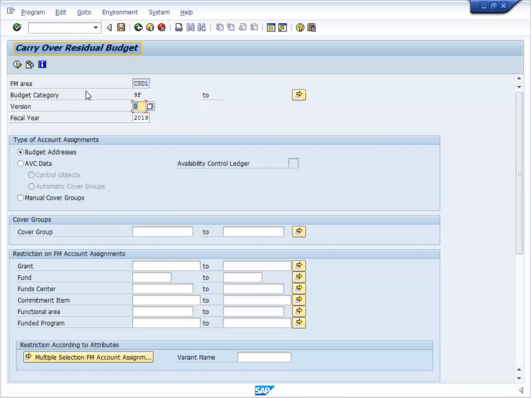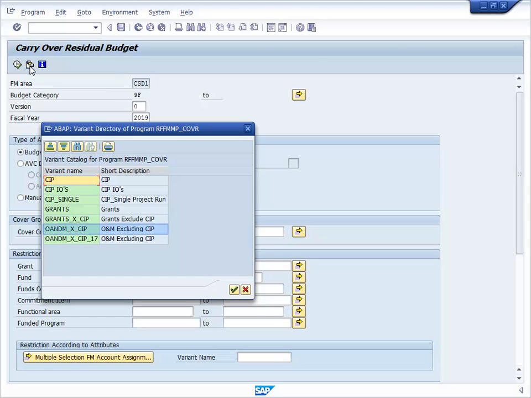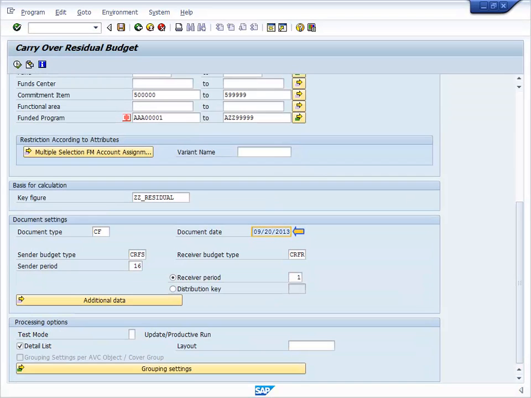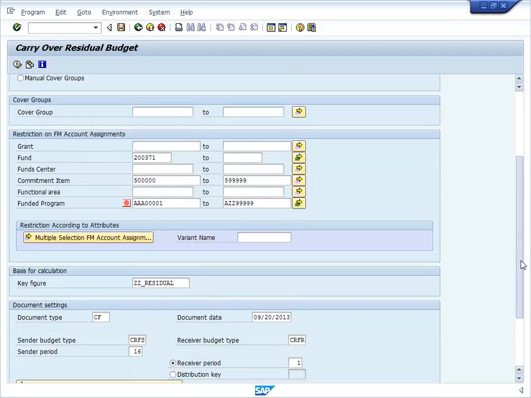In the Carryover Residual Budget screen, click the Get Variant button to access the variant catalog list. Select the O&M, excluding CIP variant, and click Choose. This variant populates the necessary values to run carry forward of budget. The following fields need to be reviewed and updated as necessary each time carry forward is run: fiscal year, fund, commitment item, funded program, document date, and test mode.